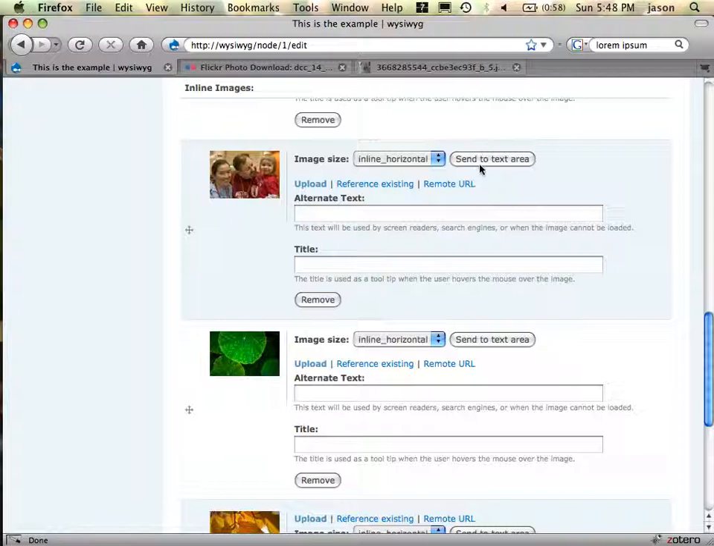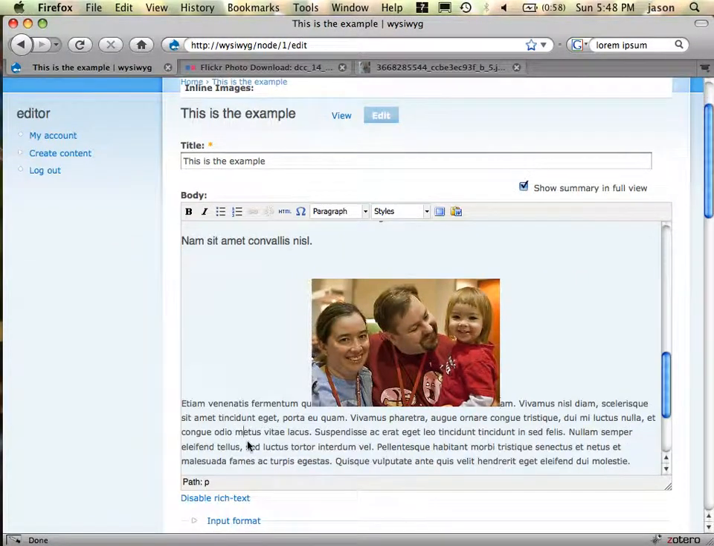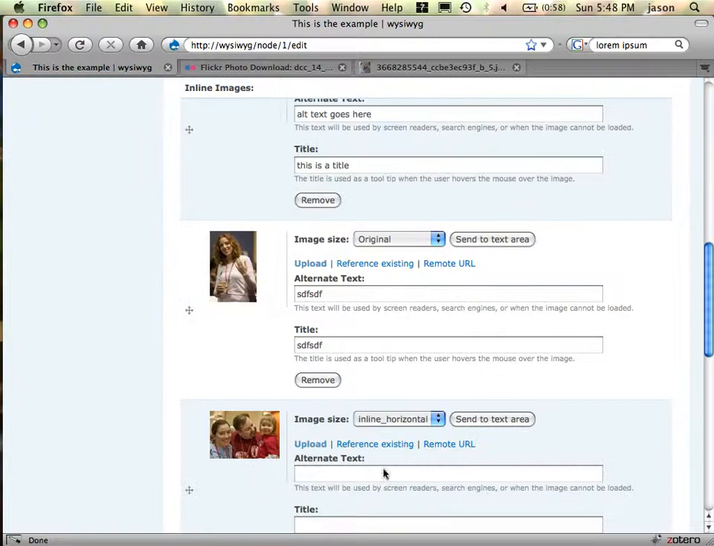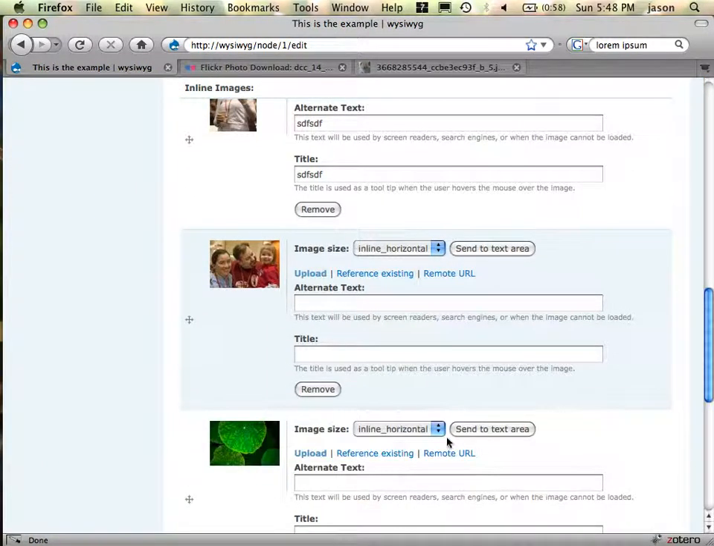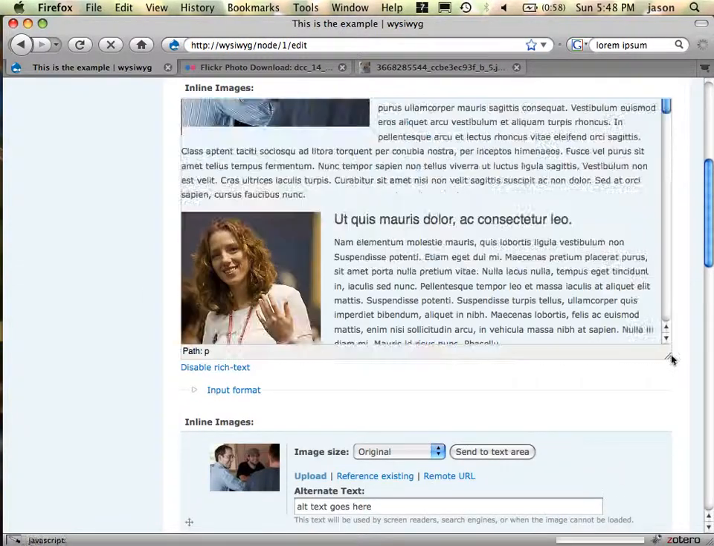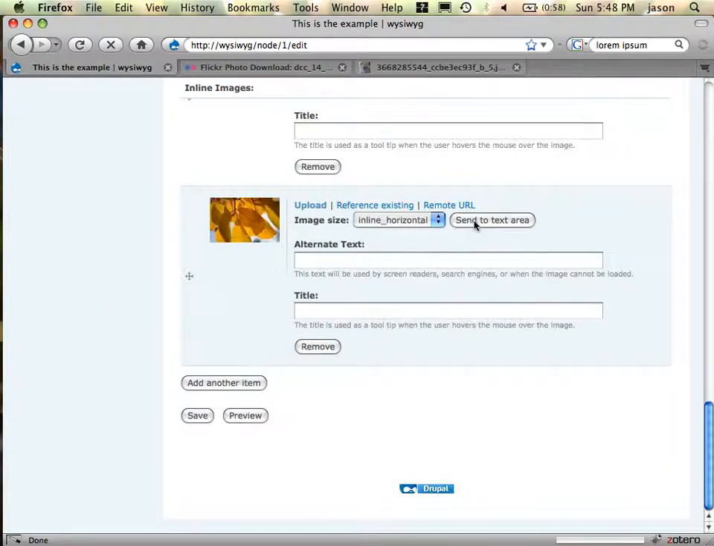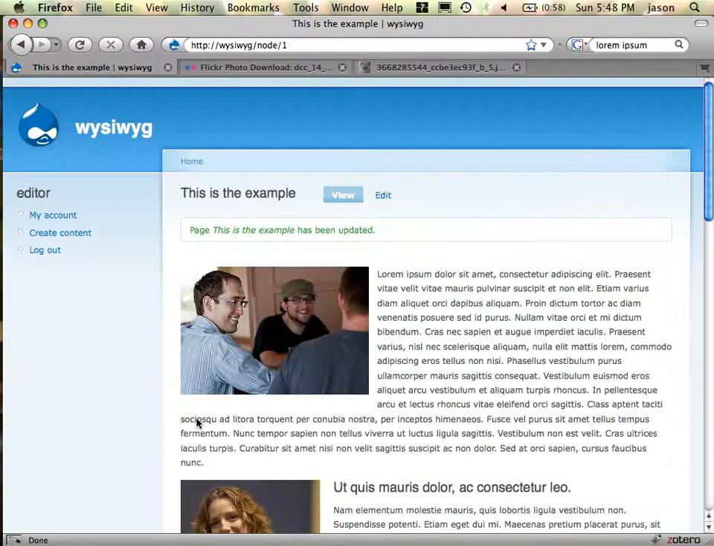So in the text area, look at that. Send to text area. Look at that. Make this a little bit bigger. And why not? Right on the list. Yeah. All right. Send to the text area. I'm going to hit save. This is what we get.